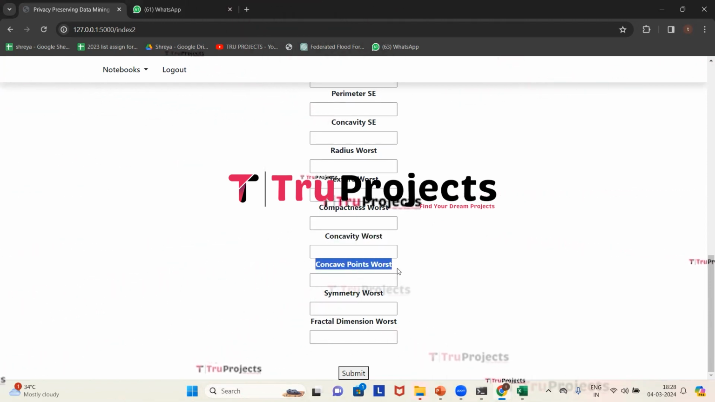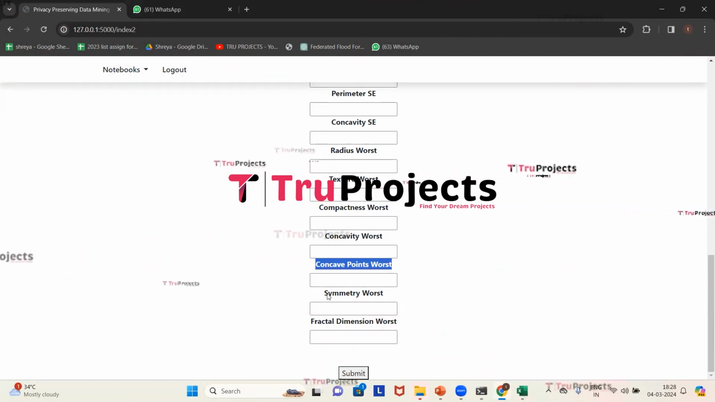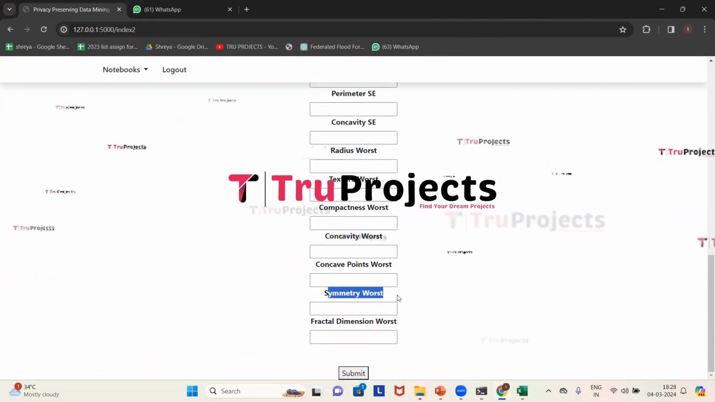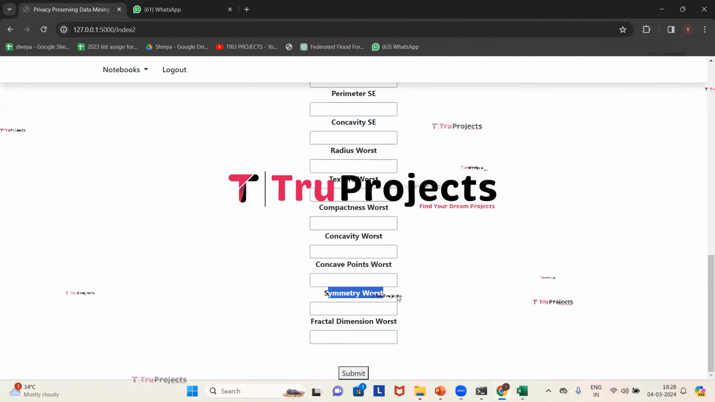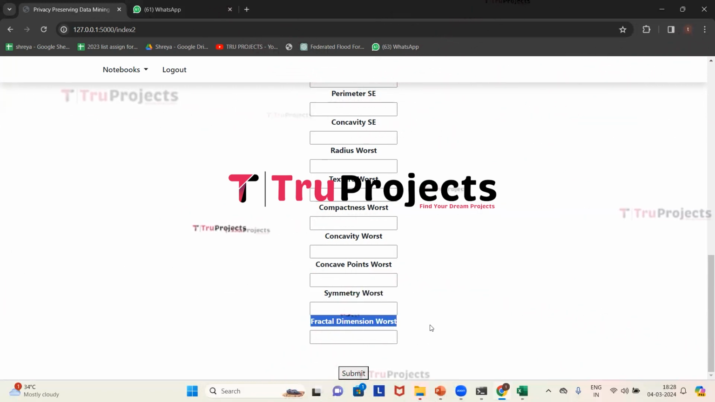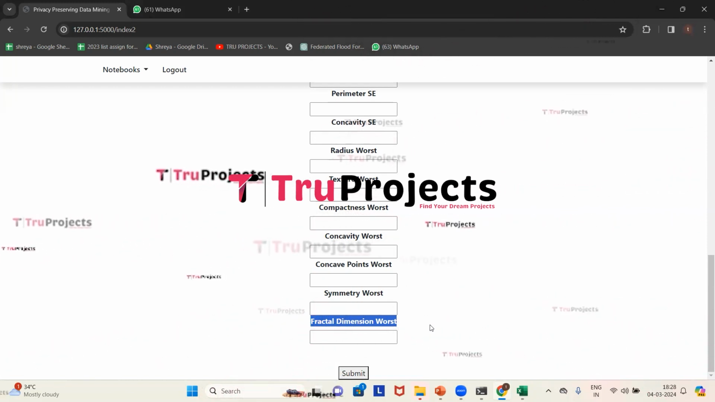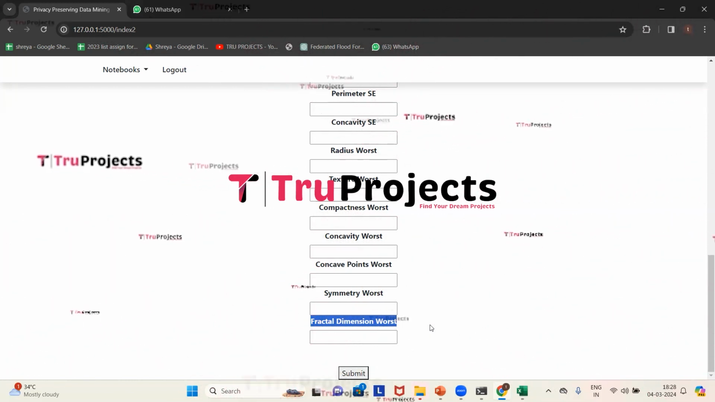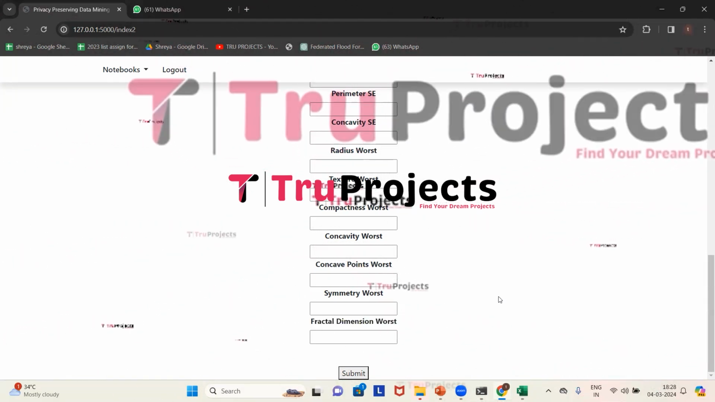The next one is concave points worst. It is the most prominent or numerous concave portions or dips in the contour of a tumor mass, considering the worst case scenario. Next one is symmetry worst. Symmetry worst is the worst case symmetry of the cell nuclei present in a tumor mass, indicating the most irregular shape. The last one is fractal dimension worst. It is the worst case measure of the complexity or irregularity of the contour of a tumor mass, capturing its fractal nature. As we have understood all the parameters, we will enter them.